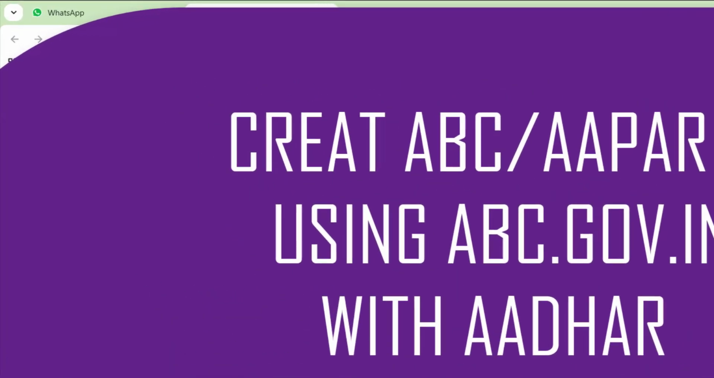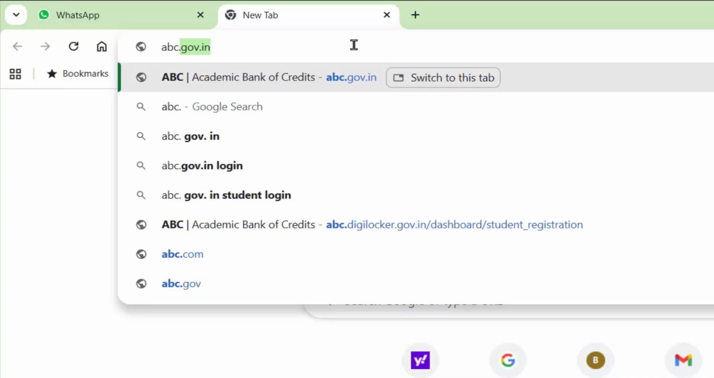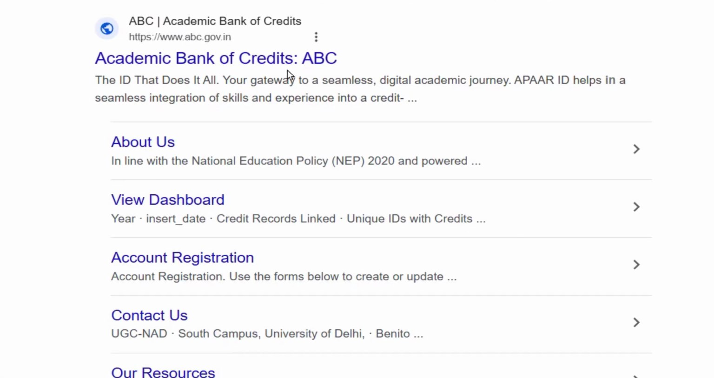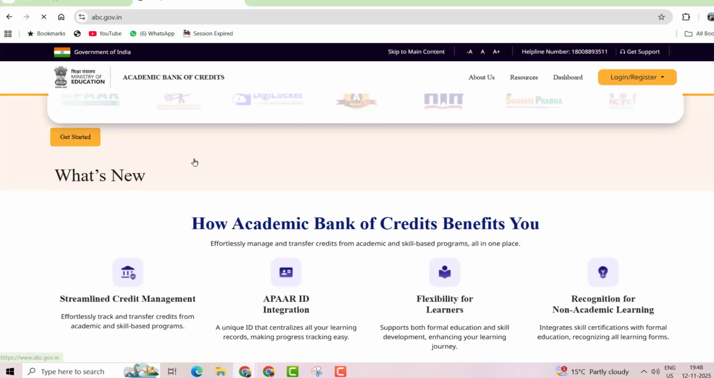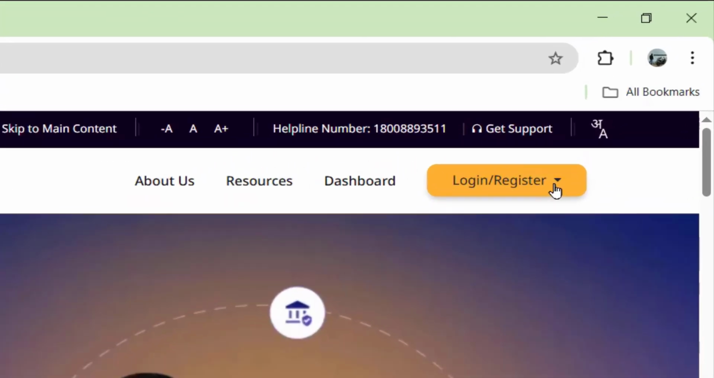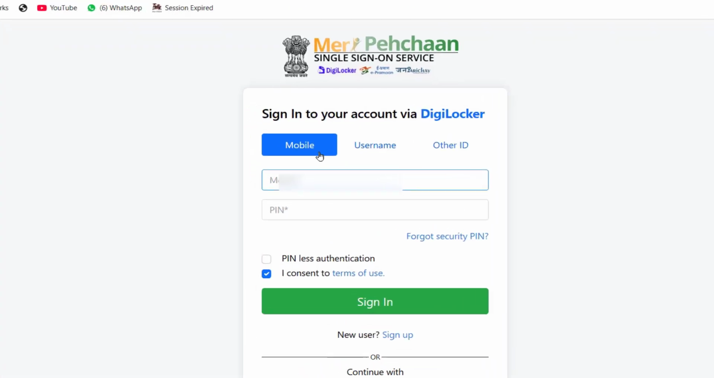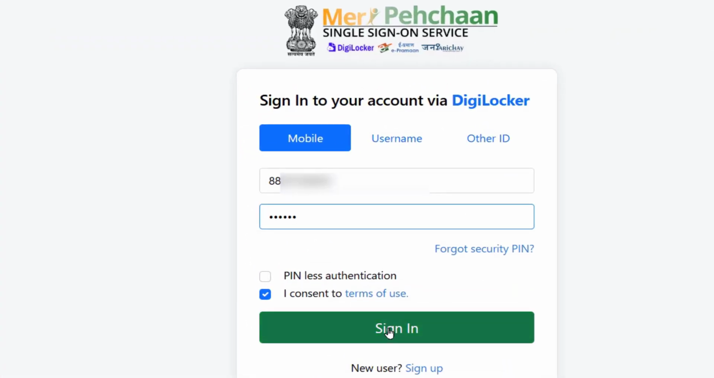Now you can see, first we have to go to the browser and type abc.gov.in. And you can select ABC, and Academic Bank of Credits will come. Click on that. And this is the home screen for ABC ID. Click on Login Register and Student. This will appear. Now we need the phone number of the student and the DigiLocker PIN.